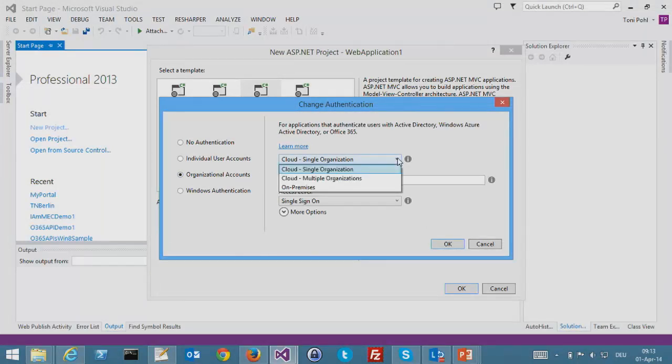We can say, okay, I want to use Azure Active Directory, and do I want to use a single organization or multiple organizations or on premises? In my case, I want to authenticate against an Office 365 tenant, so as a single organization. The domain we registered is a test domain. It's iammaconmicrosoft.com.